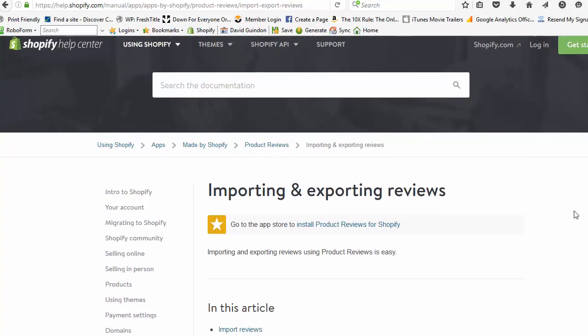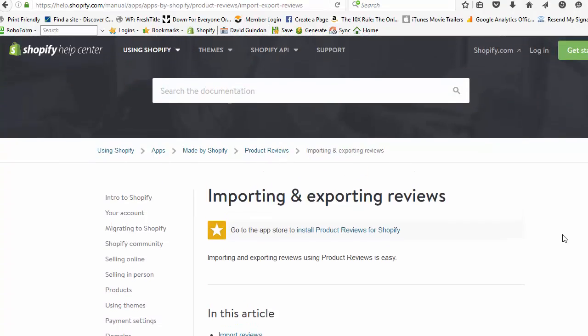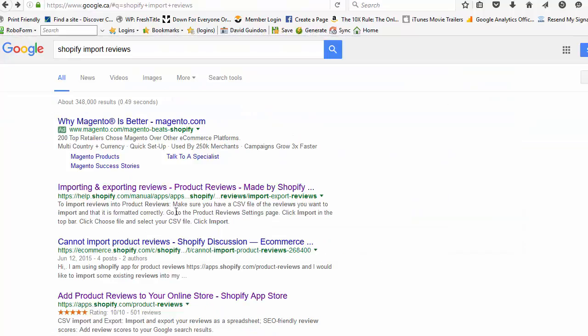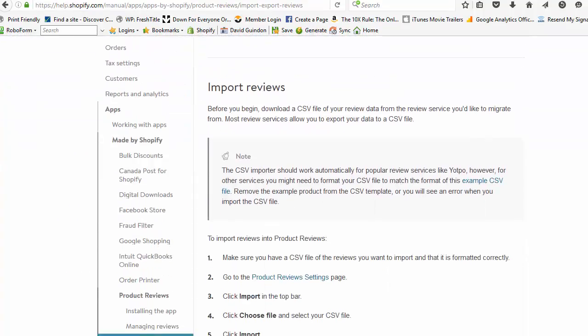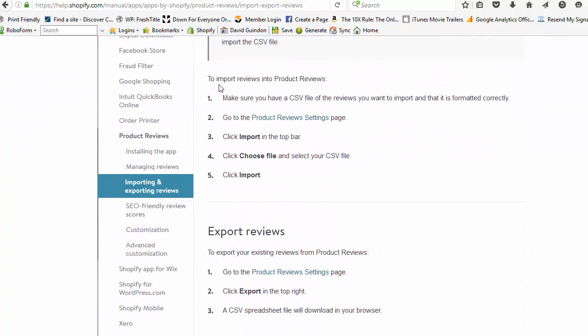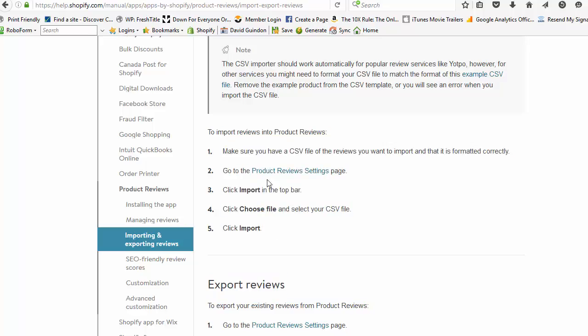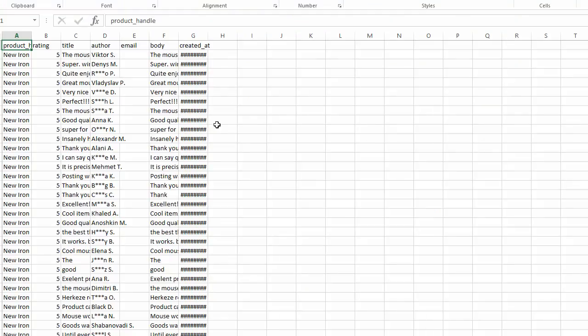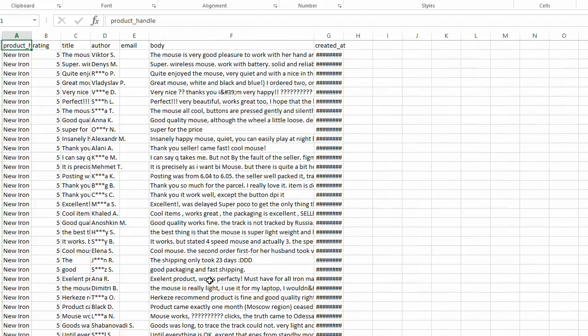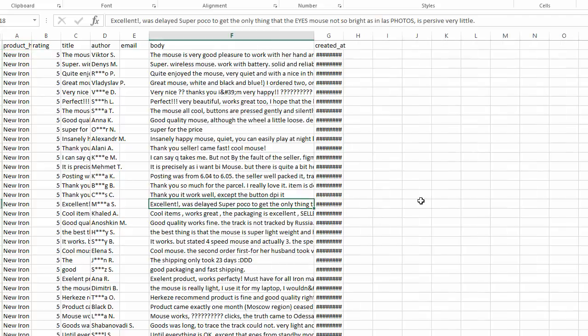Now if you just go to Google and type in how to import reviews, or Shopify import reviews, like that, the first one that comes up should be this article, and it will show you how to import your reviews into your Shopify store by following these steps here. Pretty simple. So that's how you'd utilize that file. And of course, if you want to just import them into any other e-commerce platform, you've got the data here really quickly, so you can come in here and just copy and paste and add them into your store.